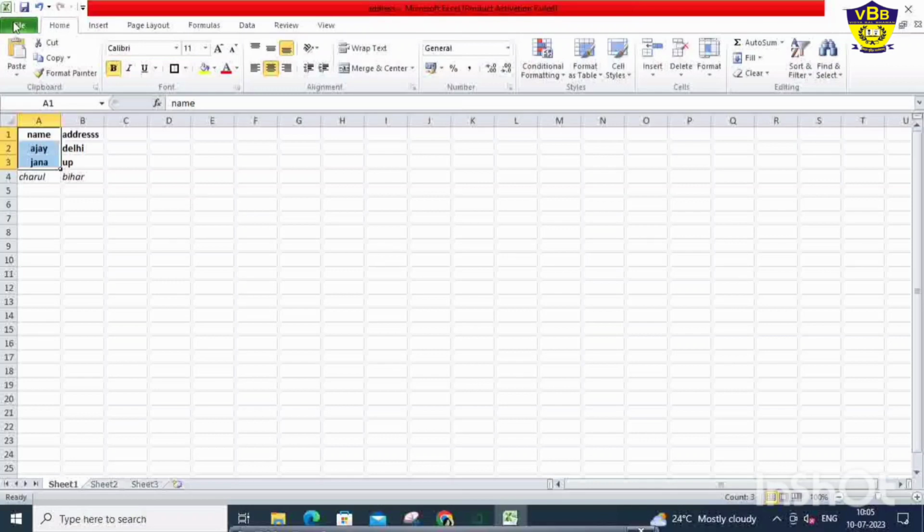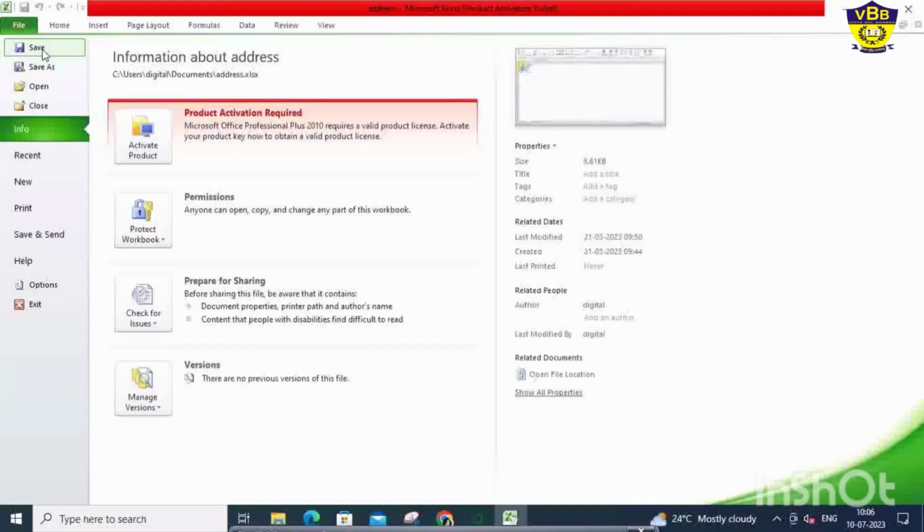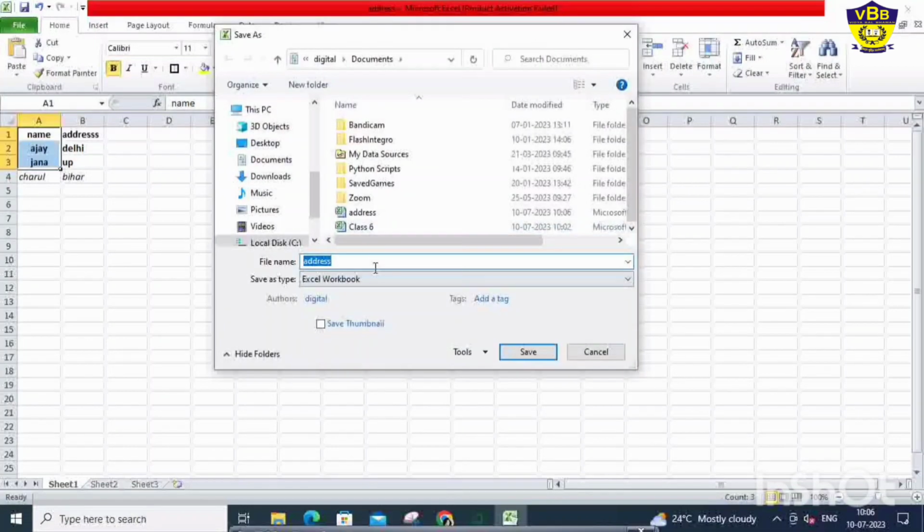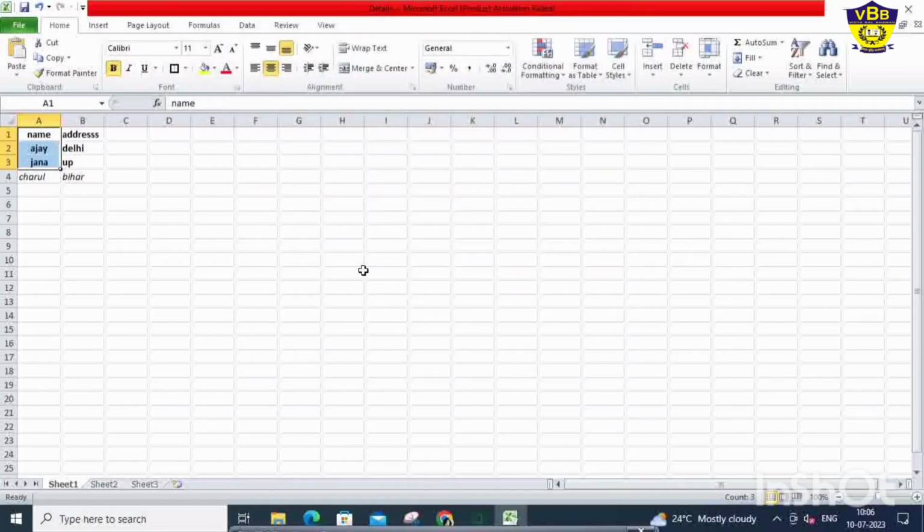Next, I want to save this workbook. I will click on the save option, and the workbook is already saved with the name of address. Now I want to save this with the name details, right? So it will get saved.